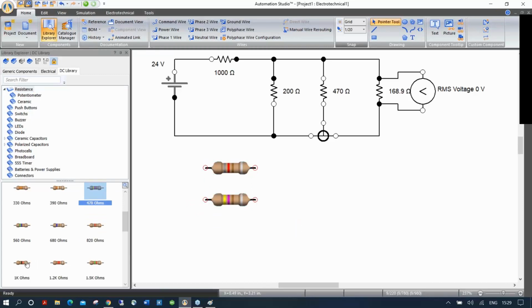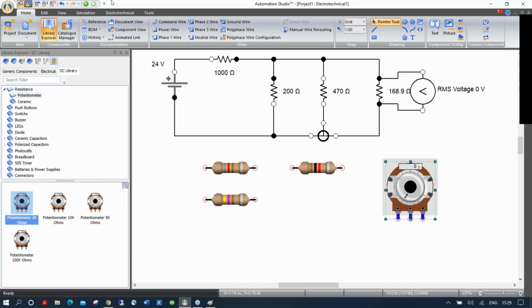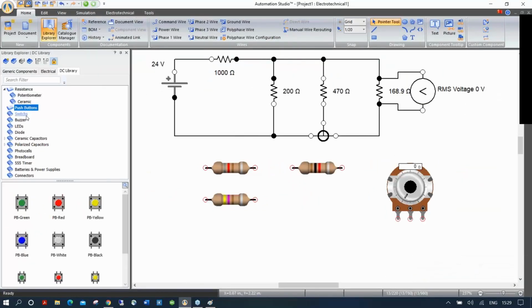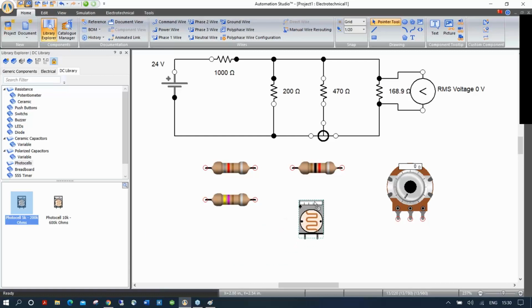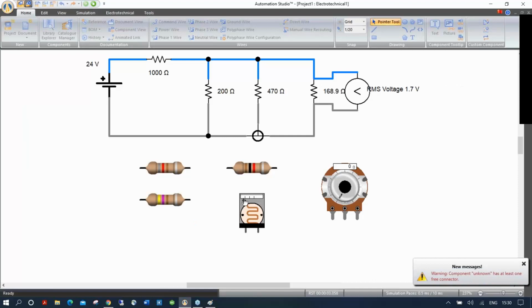When you drag them out, the students actually work with the real color-coded resistor. Then we have a pot meter that you can bring out also. When you simulate, you can actually adjust the resistor on the pot. We have a couple of components with push button, switch, buzzer, LEDs, diodes, capacitors, polarized capacitors, photocell. The photocell, same thing: when you go to simulation, you're hiding the photocell part, and that will change the resistance of the component.